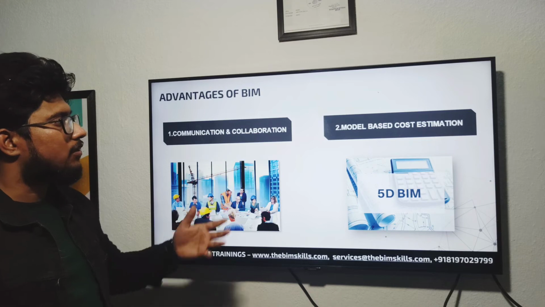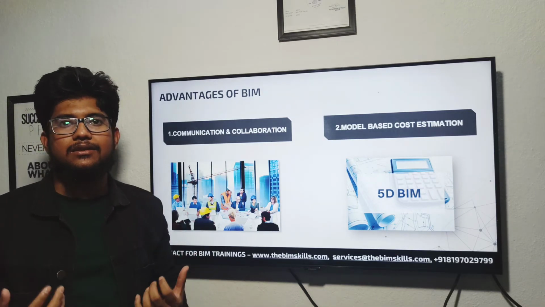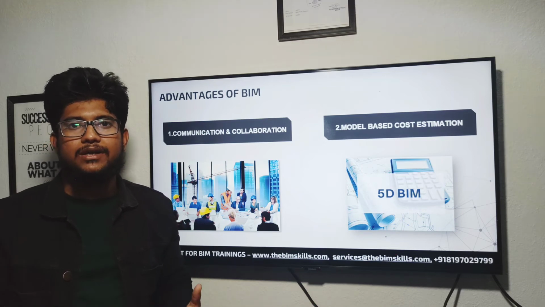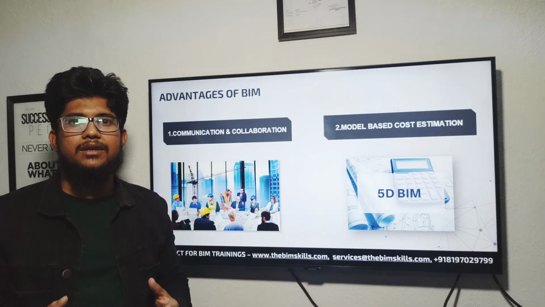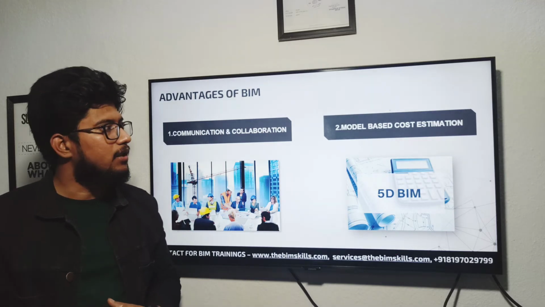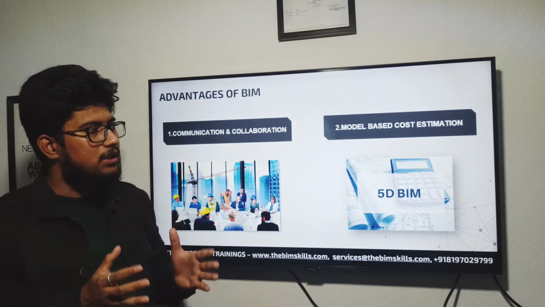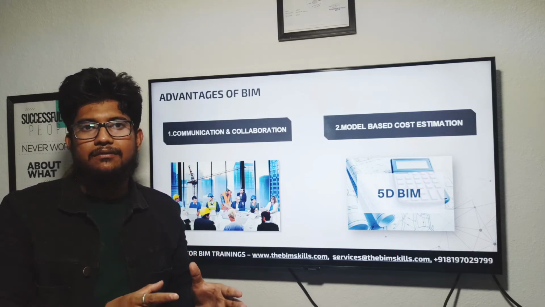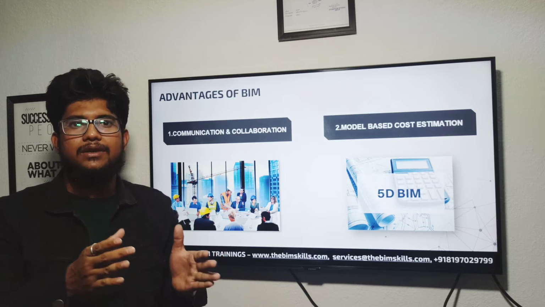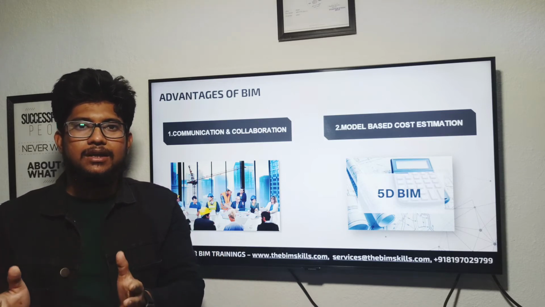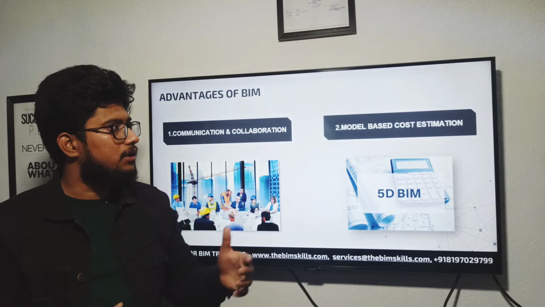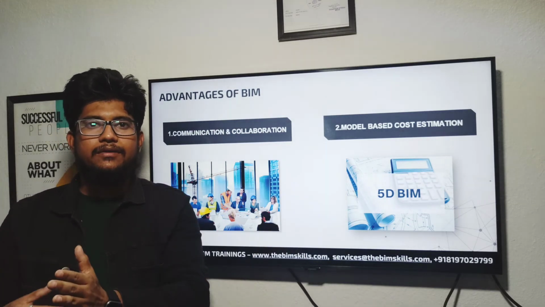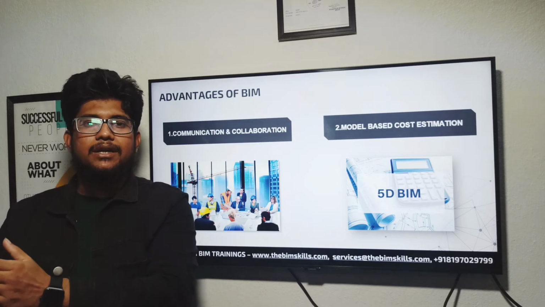Again, we can do better collaboration, as we are using the latest technologies such as cloud. For example, BIM 360, we have these cloud platforms where we can do better collaboration with BIM. And we have a single product for any construction project. Like we have a car design, we have a single product for the car. In the same way, we have a single product for the building. So from that single product only, we can do model-based cost estimation. There is no need to take off additional cost into a separate Excel file.